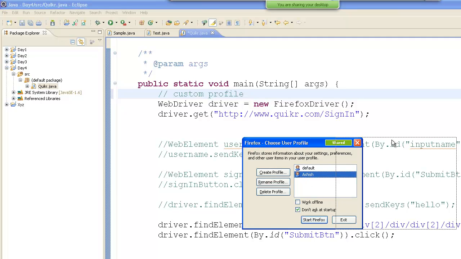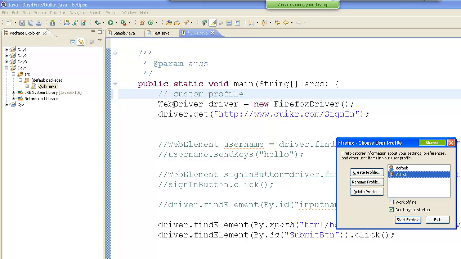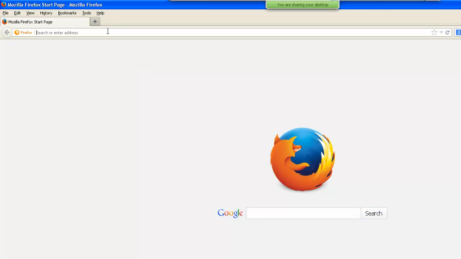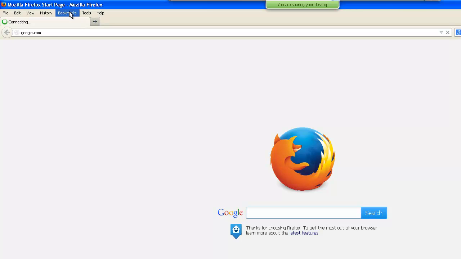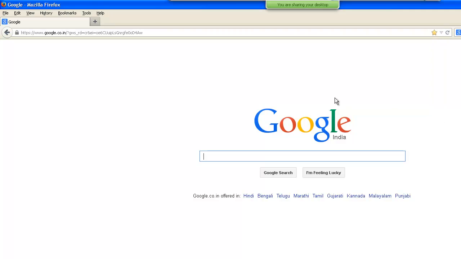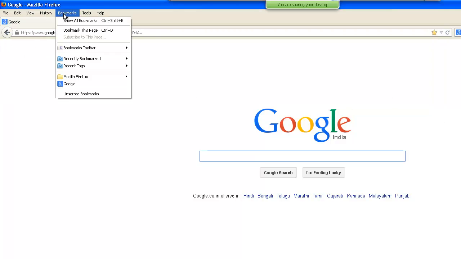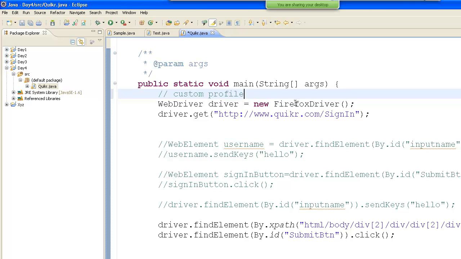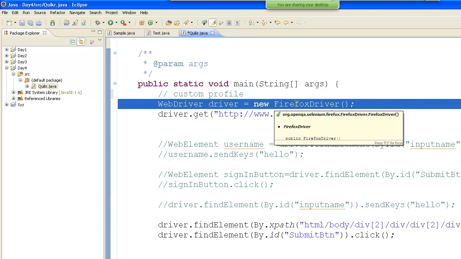Like Ashish, I want to tell Selenium that fine, don't open a new profile every time, open a profile called Ashish, right? Suppose in this Ashish profile I make a bookmark for Google, I bookmark the Google home page. So I want that Ashish profile should open up when I start Selenium, Firefox driver, right? Now the concept of this profiling is only there in Firefox, it's not there in other browsers.